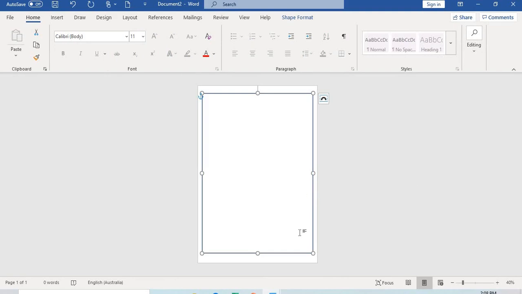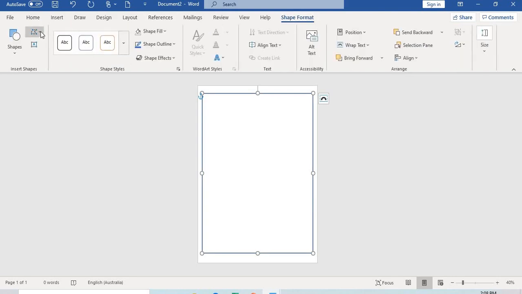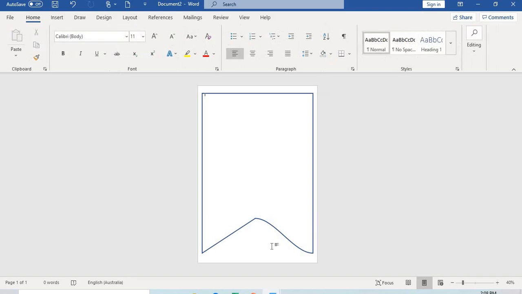Now after making the rectangular shape, we're going to make it look like a banner. Click on shape format, edit shape, edit points. Put your cursor at the bottom of the line, approximately somewhere in the middle, and move your cursor inward like this. It's up to you how much inward you would like to go. For me, this should be fine, like here. That's all done.